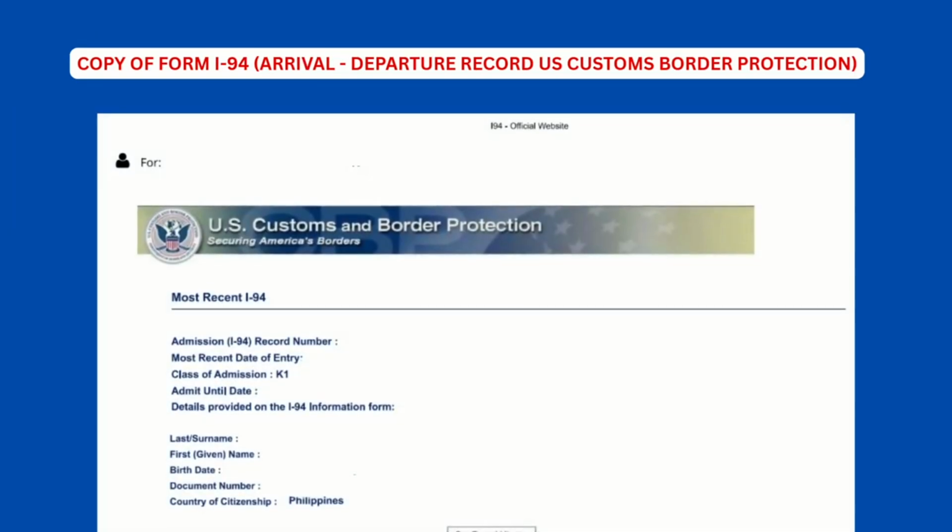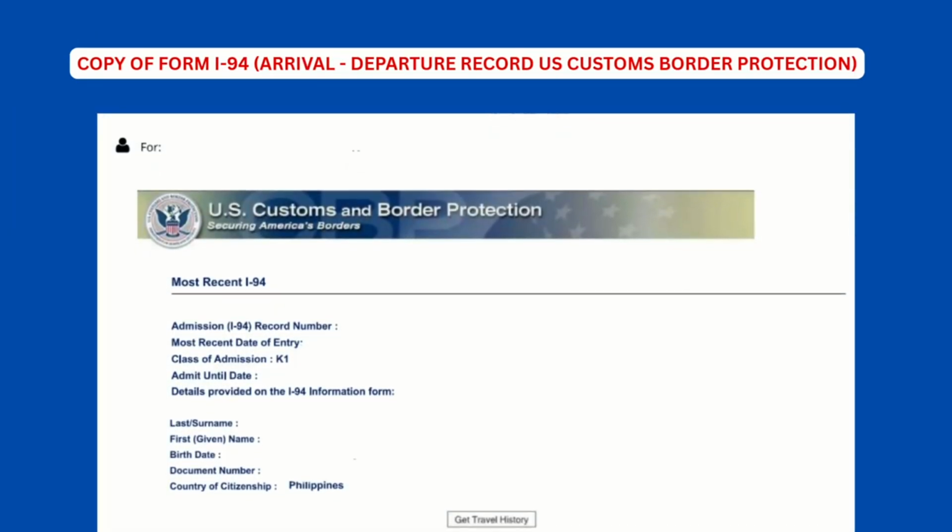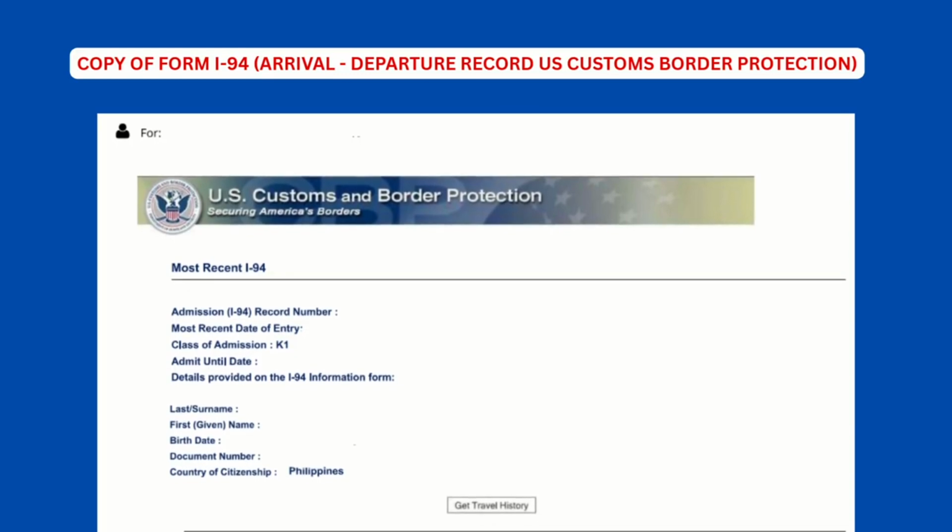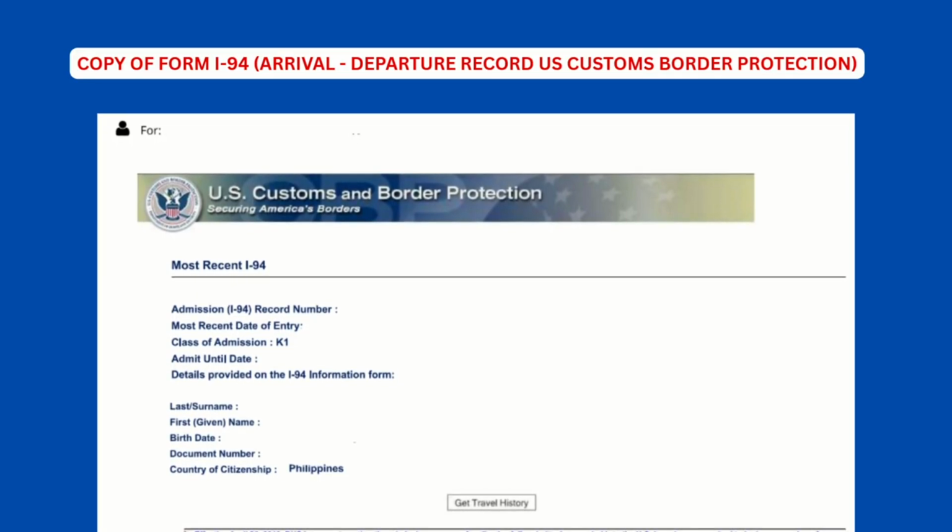The next form that we include is a copy of the Form I-94. This is your arrival departure record by the U.S. Customs and Border Protection. I have a separate video tutorial on how you can download your Form I-94.